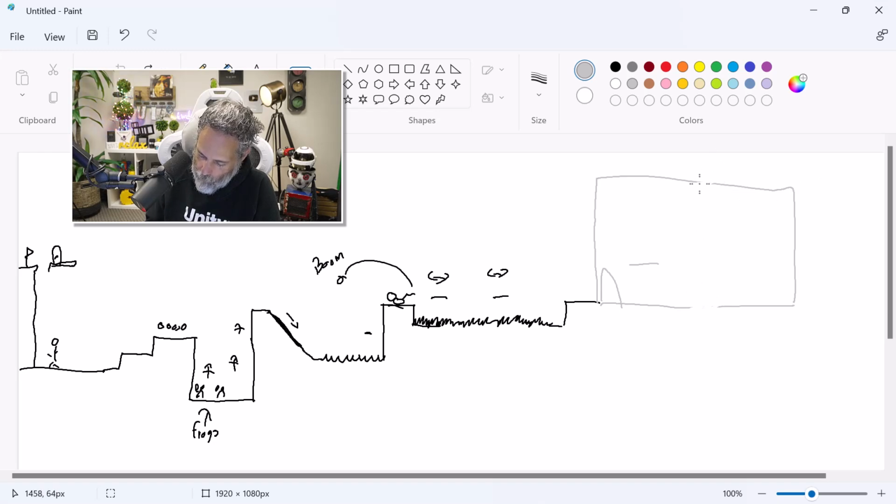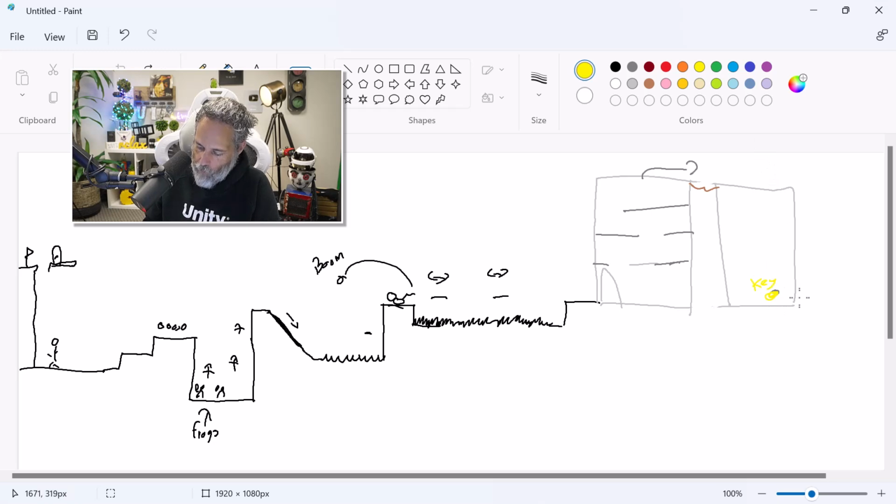Thinking like, let's do this. We'll do like one castle and then another castle with a bridge across and maybe a little maze puzzle thing where you gotta jump up and then get up to the top and then run across, come down, and then grab a little key. Actually, let's add the key in yellow. So key down here in this corner somewhere.